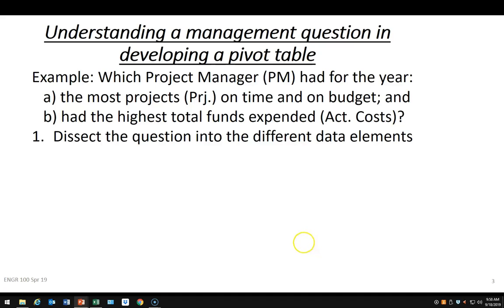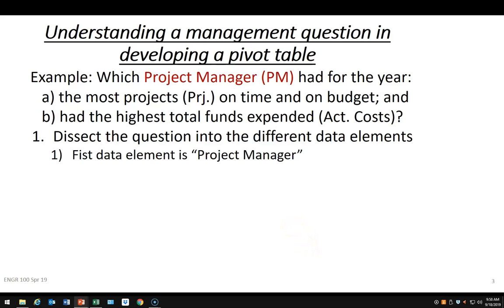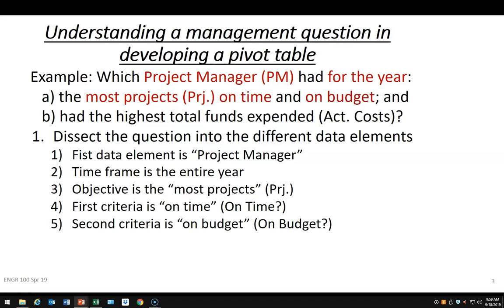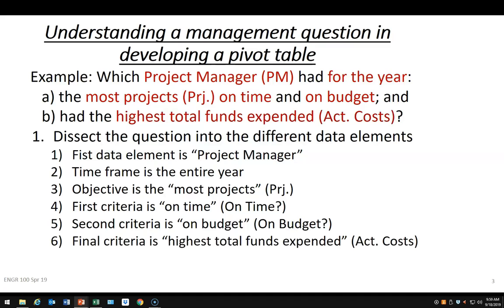Let's dissect the question to find out the different data elements. The first one that we look at is project manager. Then we need to understand the time frame, and this one is for the year. Then the next is the most projects, so we're counting, so we need that column of ones over on the far left of your data. We're looking for on time and on budget. And the last item is highest total funds expended.